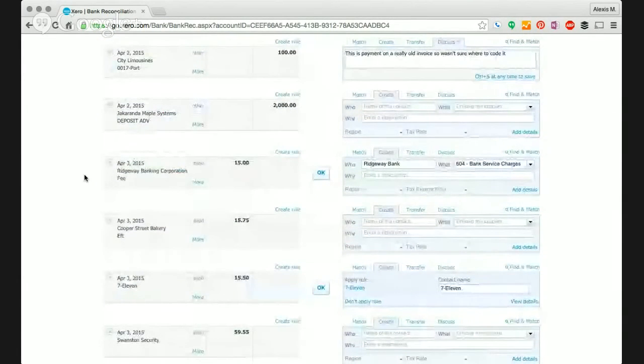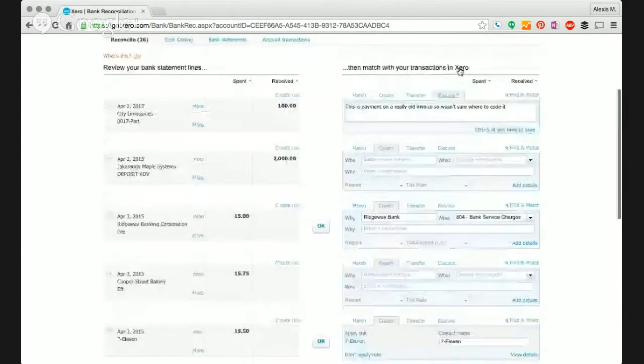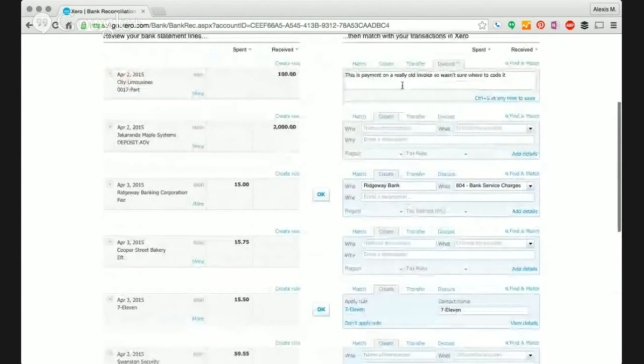The next thing you'll see here is that there's a question. There's this Discuss tab over here on the right. And what that's allowing us to do is, if you have questions for your accountant, which you often may have, you're going to say, hey, this is a payment on a really old invoice and I wasn't sure what to do with it. And so we can go ahead and take a look at that and answer your question.